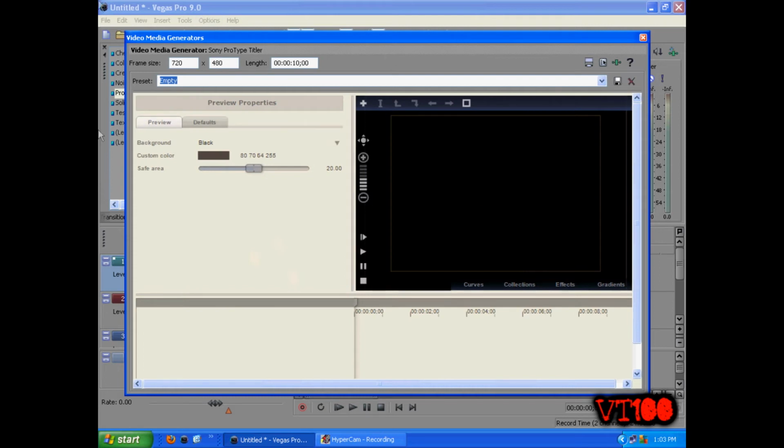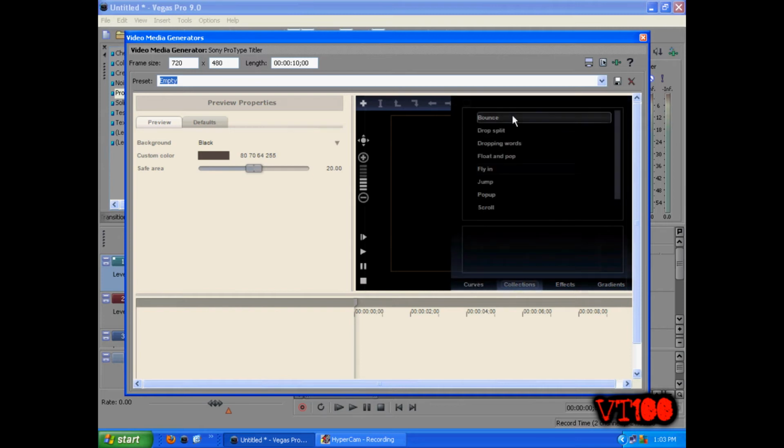This is a nice new feature that comes with Sony Vegas 9. It's really cool to use. It's got lots of good presets, the prototype. So for this, I'm just going to go to collections down here and select the one that says fly in.